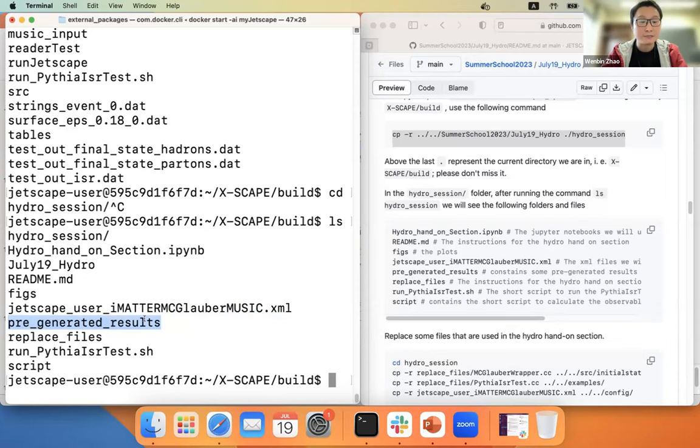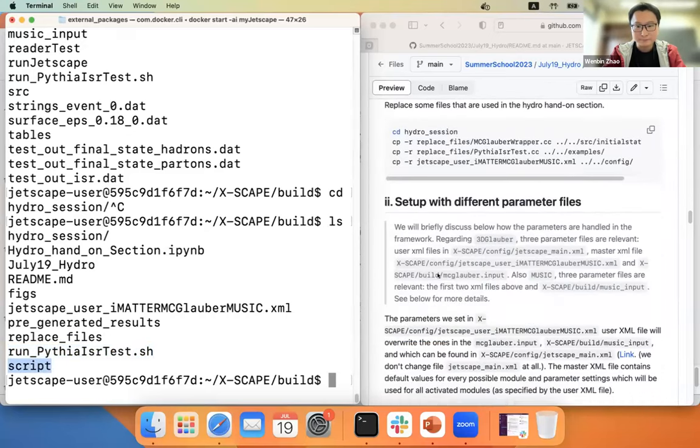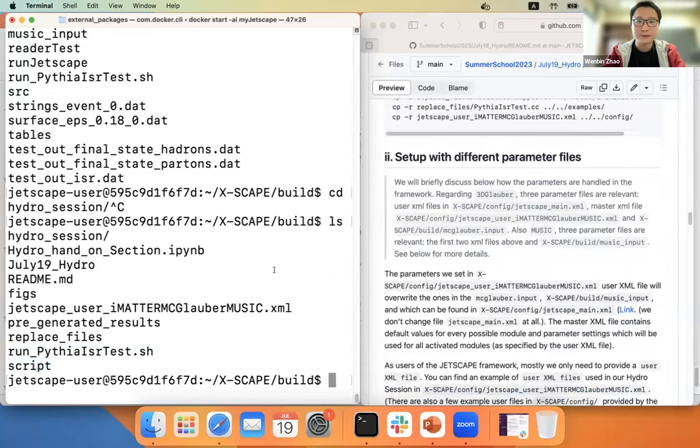Since it takes a long time to calculate this observable, I just show the result here. And if you have enough statistics, you can reproduce the same result. And also some source code in the replace files, and also some short scripts to run the PCR ISR test. This will help you run the 3D global plus iMeter, and also some scripts to calculate some observables. Okay. Do you have any questions?